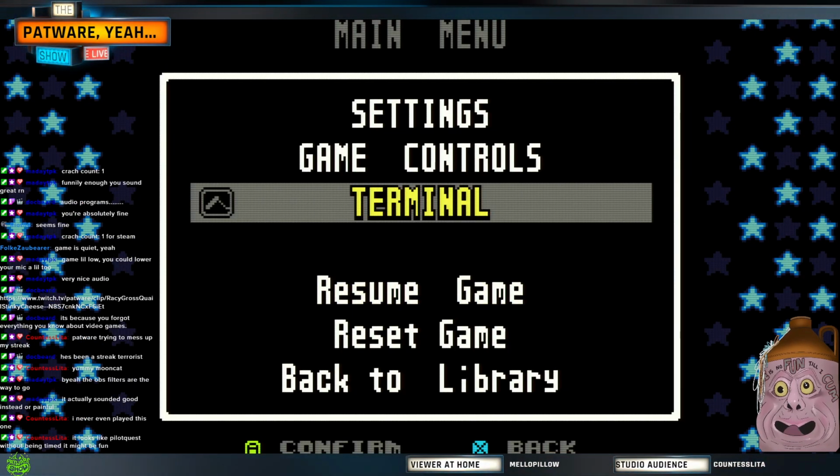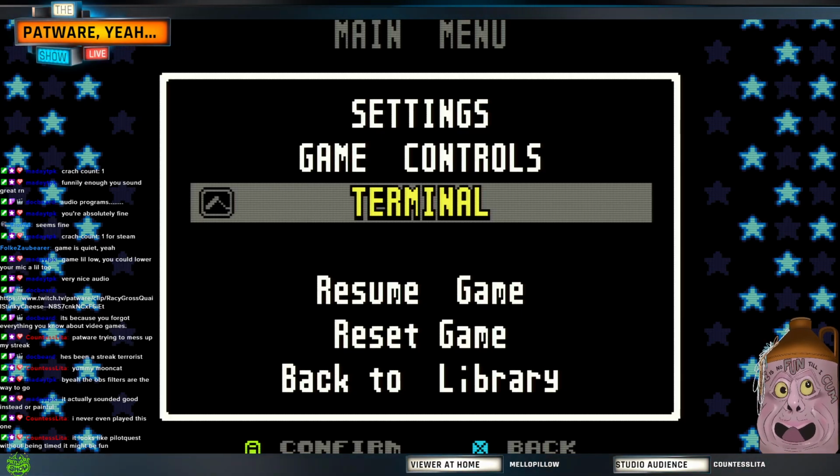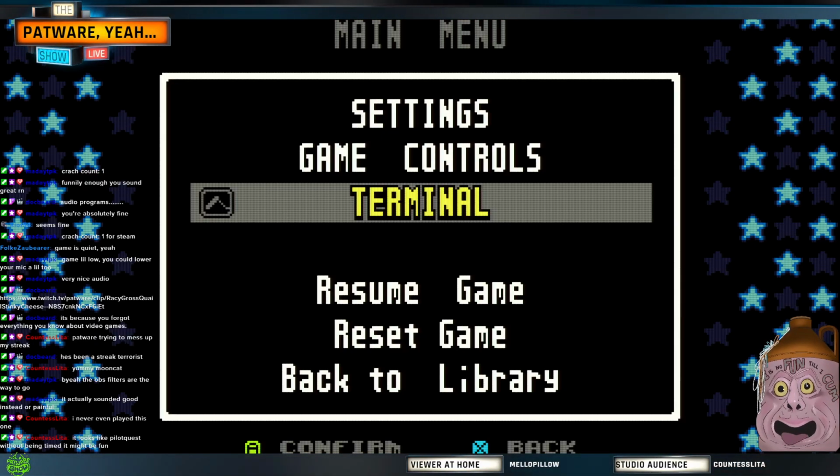Looks like Pilot Quest felt being timed. It might be fun. It's weird. It is almost like highlighting in its weirdness. But it's a playable game as opposed to hide-light, which is not.